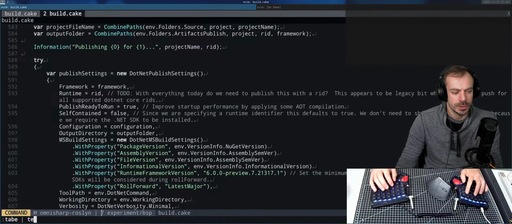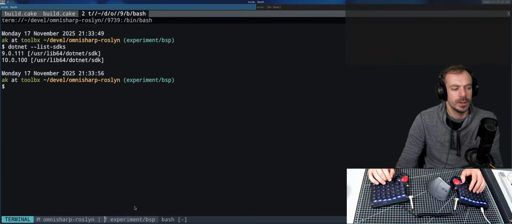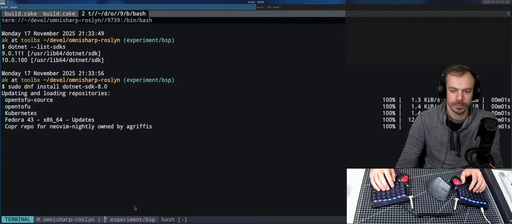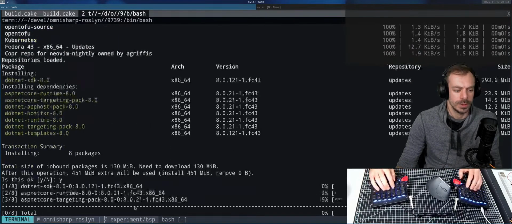Let's just open up a new terminal. See what we have here. List SDKs. So we have 9 and 10. So do the DNF install .NET SDK 8.0. Looks good.